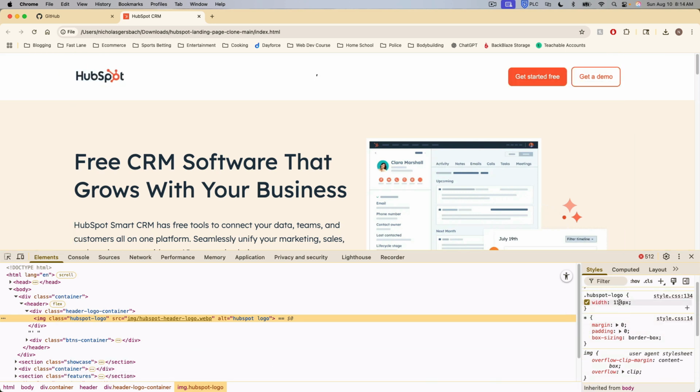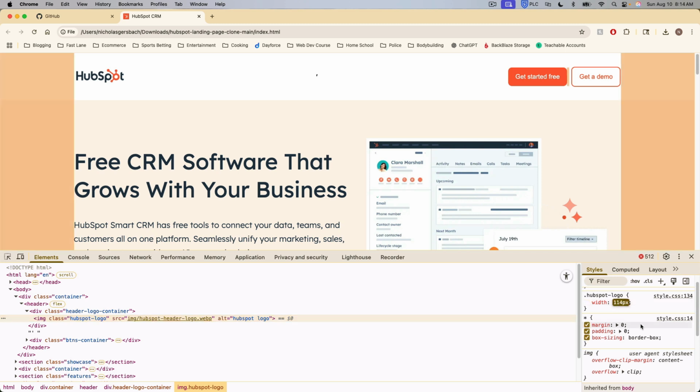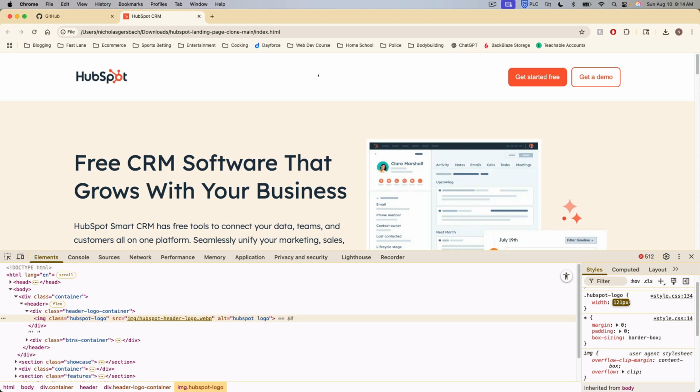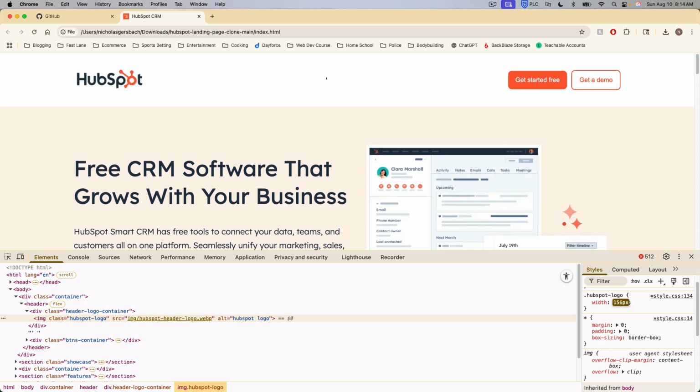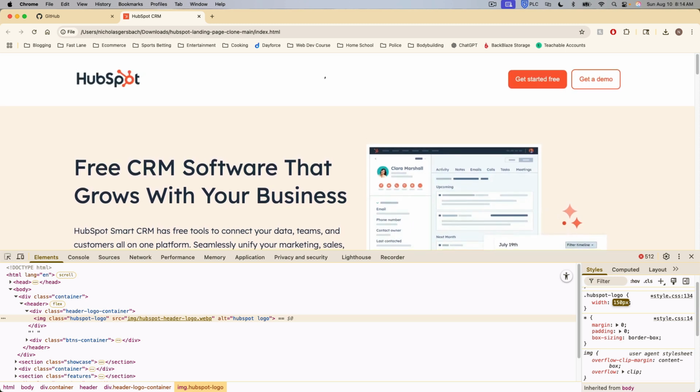Now what you can do here: see the width I have set to 114 pixels. If you just select this, you can actually edit this style using your arrow keys. You can go up and down, make it smaller, and it'll change in real time on the screen. Make it bigger, make it really big. You can test how it looks at a bigger width. So maybe you want your logo to be like 150. Maybe you want it a little bit bigger.